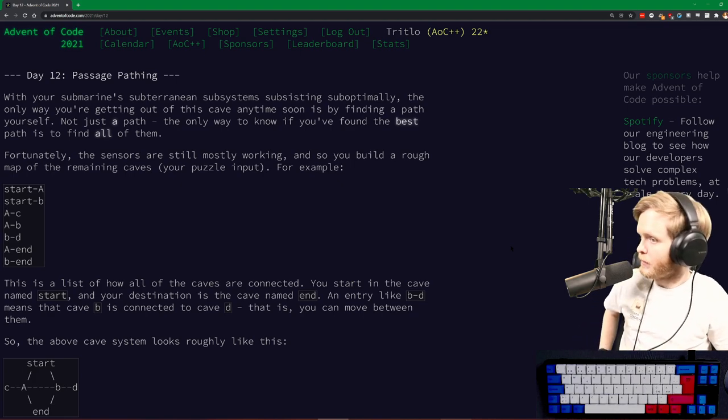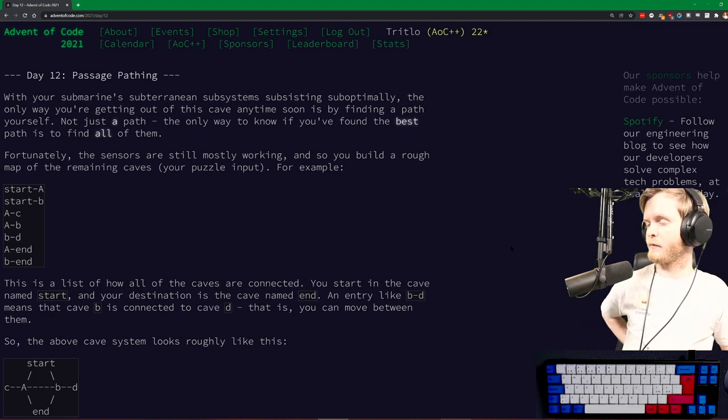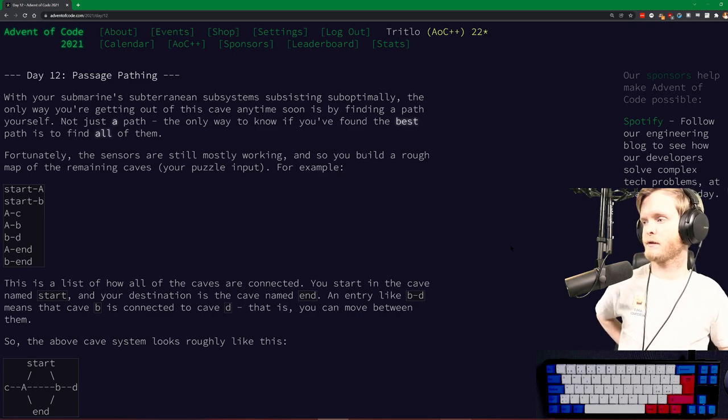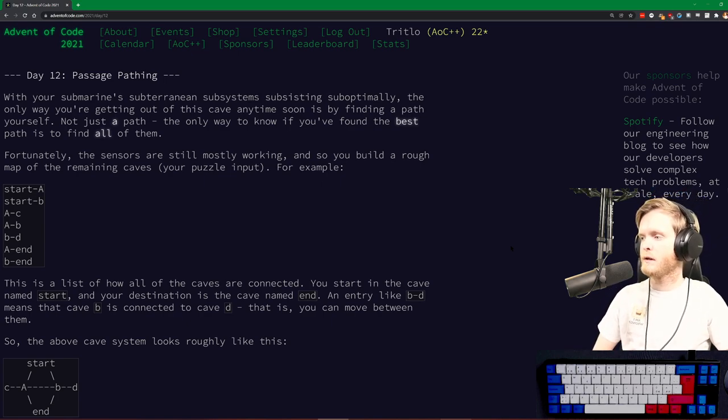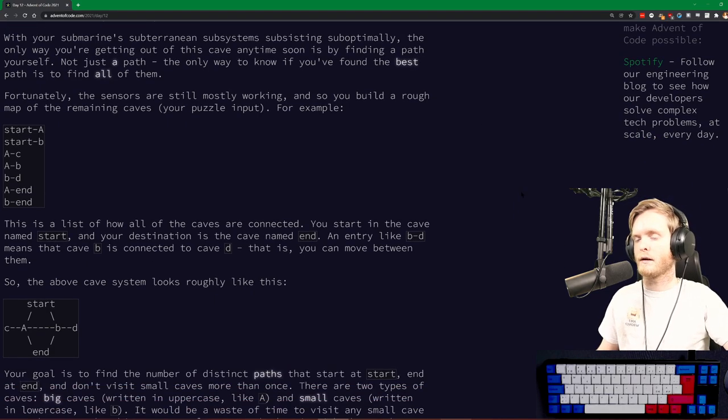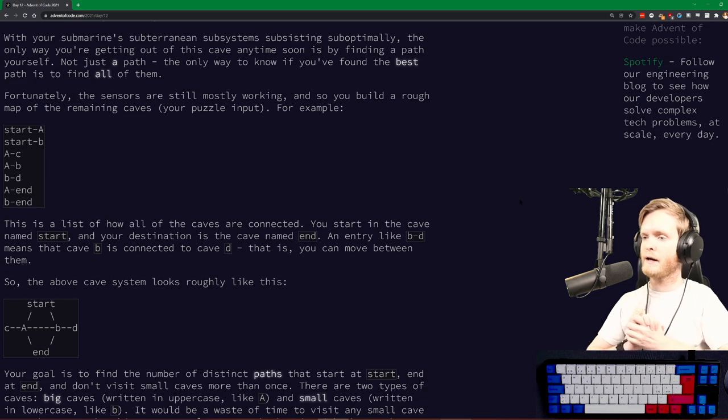Fortunately, the sensors are still mostly working, so you build a rough map of the remaining caves. Your puzzle input, for example: start is linked to A, start is linked to B, A to C, A to B, B to D. Yeah, and this is a list of how all the caves are connected. All right, we're going to be doing graph algorithms.